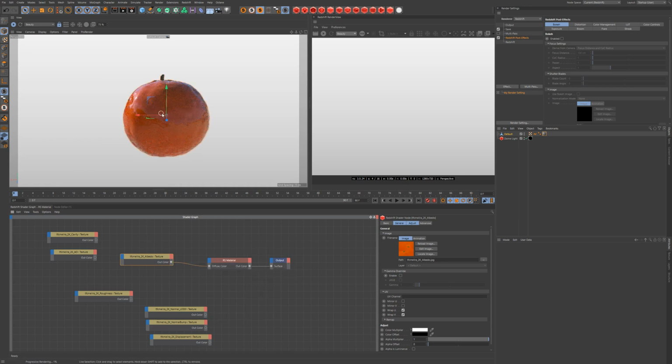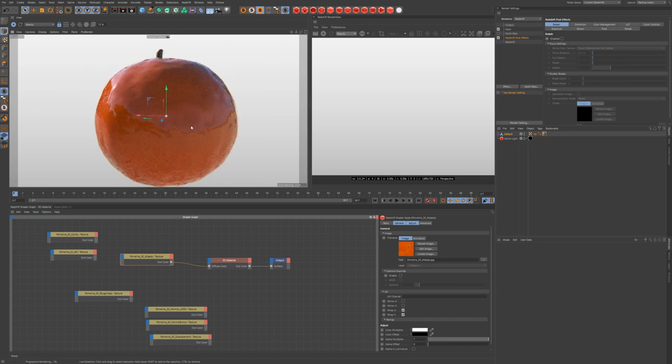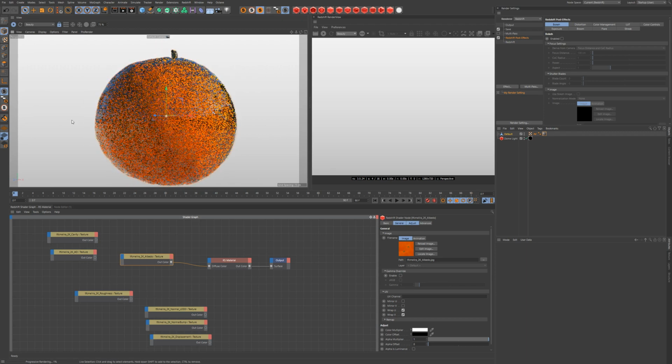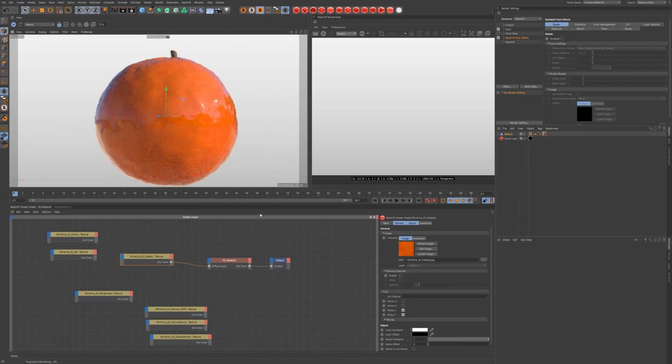Okay, and this is how it looks like. Maybe we should choose a different point of view. Maybe a camera move like this gives us a better result. But still, this doesn't kind of look like an orange. So let's fix first the shape. And the shape comes from the displacement texture.